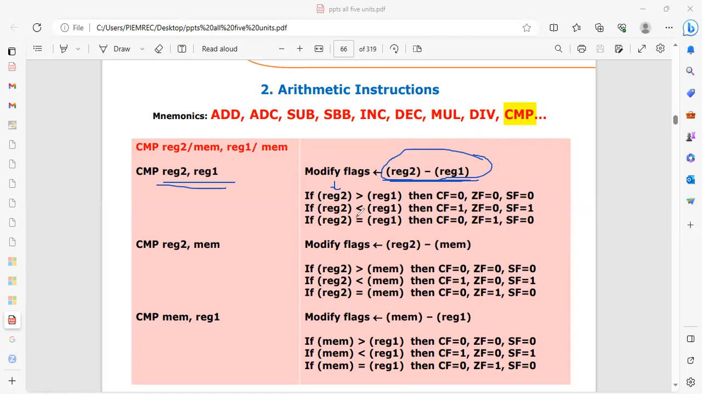But if the content of register 2 is less, then the result will be negative. You have to take a borrow for performing the operation. So the carry flag is 1, the sign flag is 1, and the zero flag is 0. But what will happen when the contents of both registers are equal?